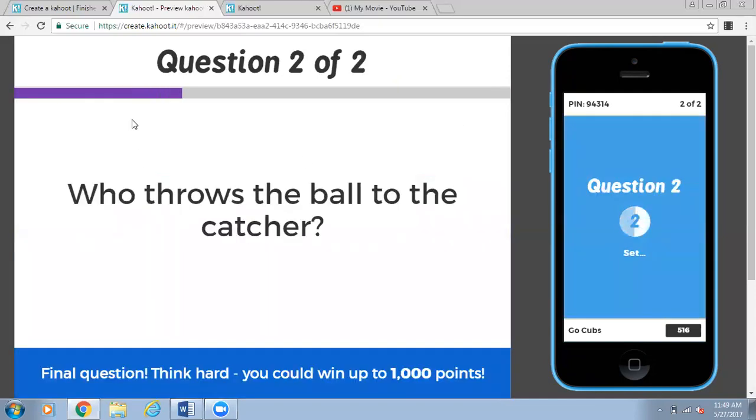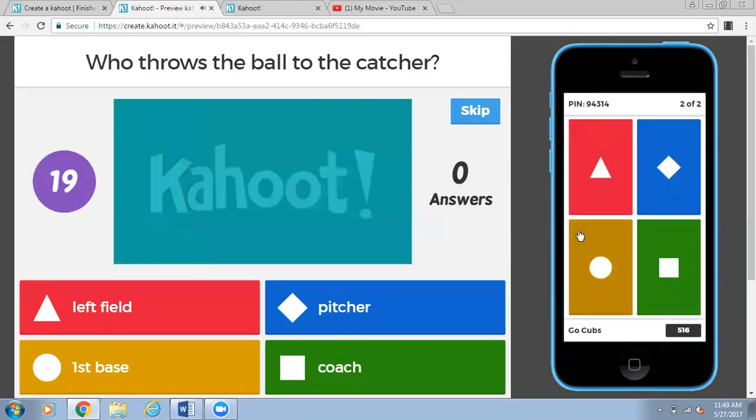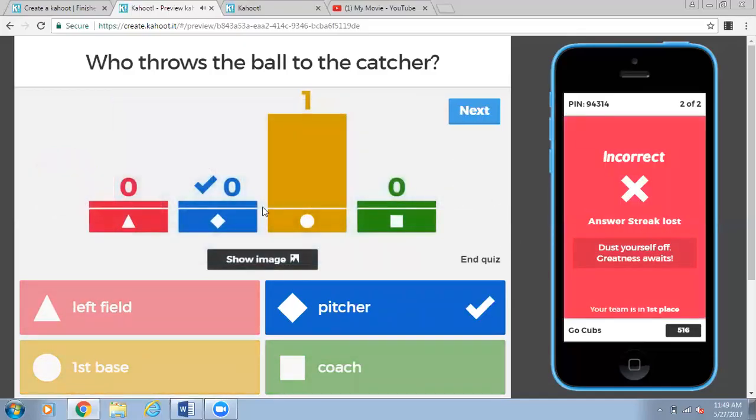Who throws the ball to the catcher? Left field, pitcher, first base, or coach. We know it's pitcher, but we're going to put the wrong answer here. We'll say first base. Got it incorrect this time. So it tells us what the correct answer is. It tells us what everyone in the class put, which is awesome for discussions. You can see right away, instant feedback. Does your class understand what you're going over, or does it not?